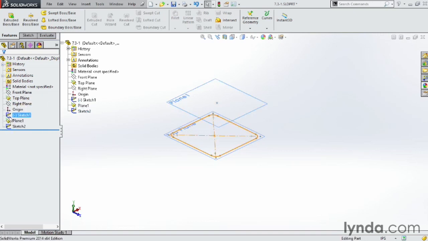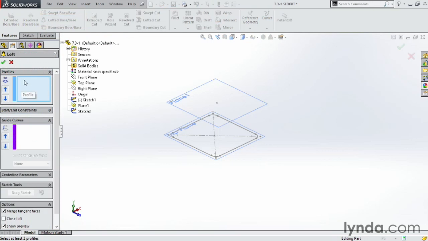You can go ahead and pre-select both of the planes, sketch 1 and sketch 2, or you can come up to the loft feature here, lofted base or boss, click on that, and then choose my profiles from here. So I'm going to choose sketch 1 and get in the habit of choosing these sketches from the tree itself. And sometimes it's collapsed up here so you don't see it. So if that's the case, you can go ahead and click on that, expand it out, and then choose sketch 1 and then sketch 2.